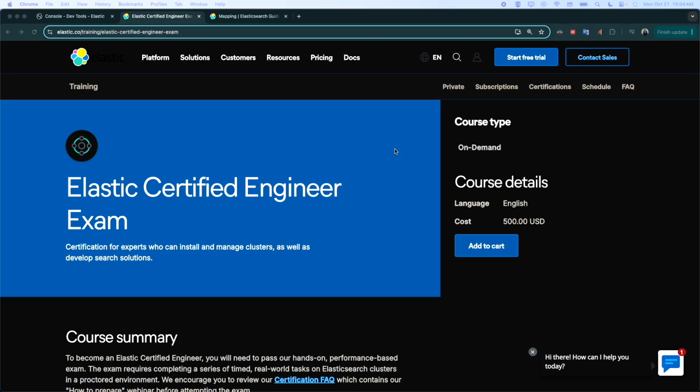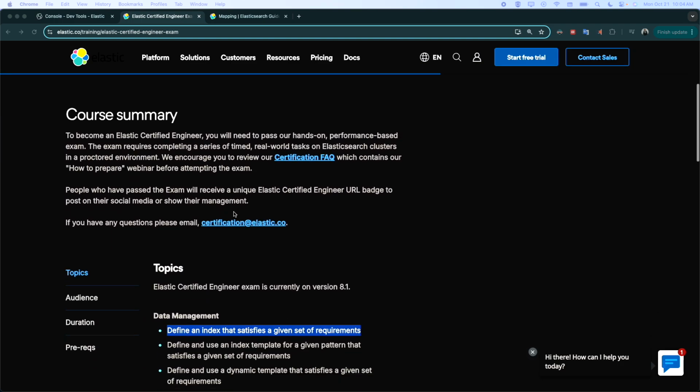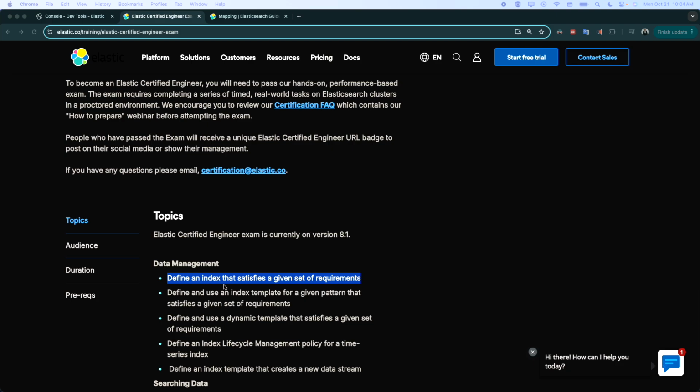We continue our training and the preparation for the Elastic Certified Engineer exam. And in the last video, we started talking about this topic, and we discussed the settings. And today we will talk about the mapping. With that being said, let's jump to our documentation.